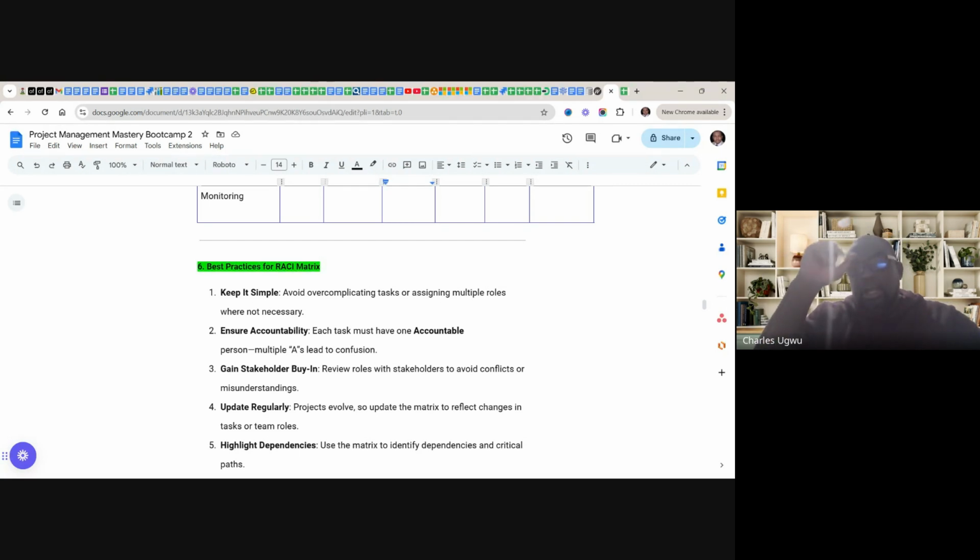So the accountable person should have influence or power over that particular activity, responsibility. So whoever is responsible must be reporting to somebody that they can report to. So that's the hierarchy.